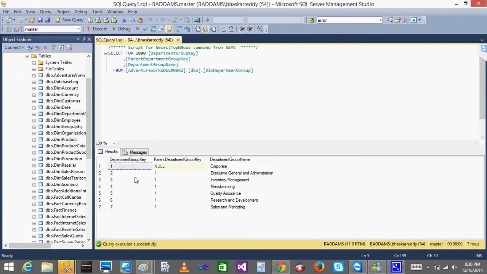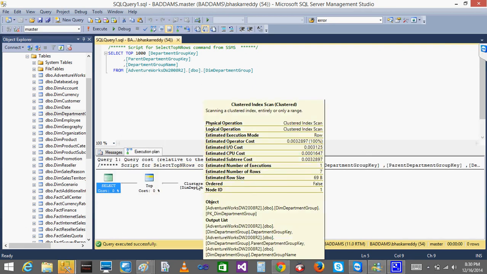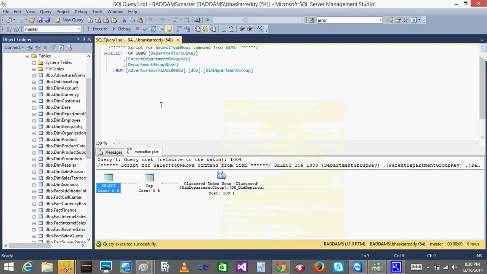So parent department group, I'll get department group keys something like 6. Now when I do the execution query plan, it's showing a scan. What is a scan?